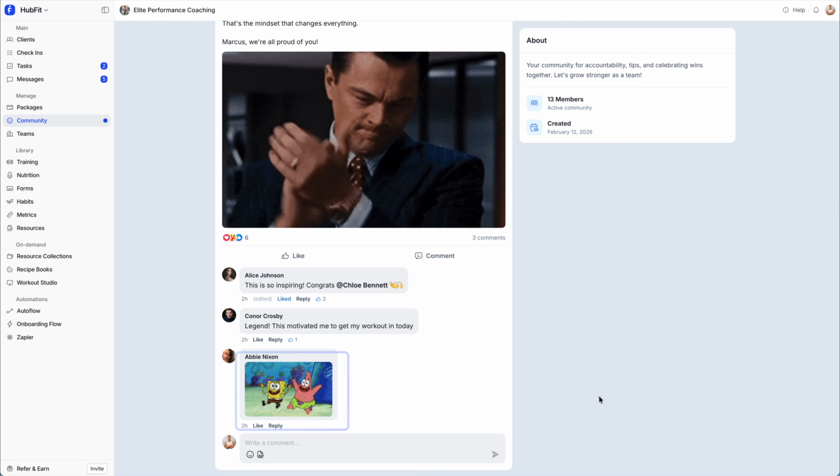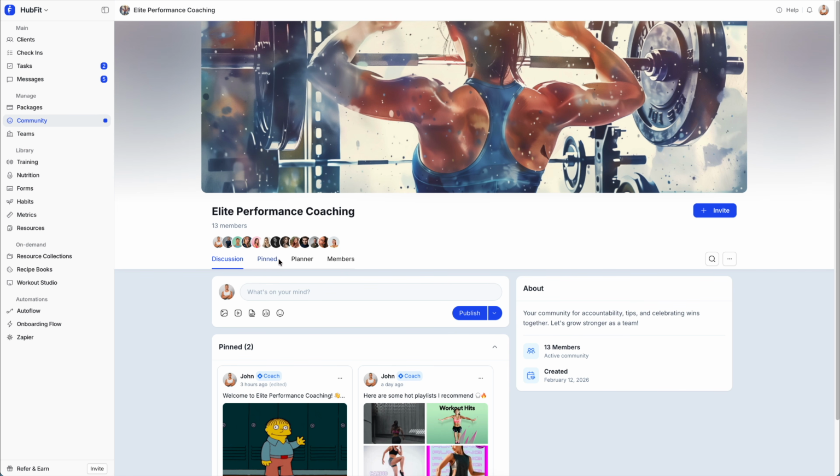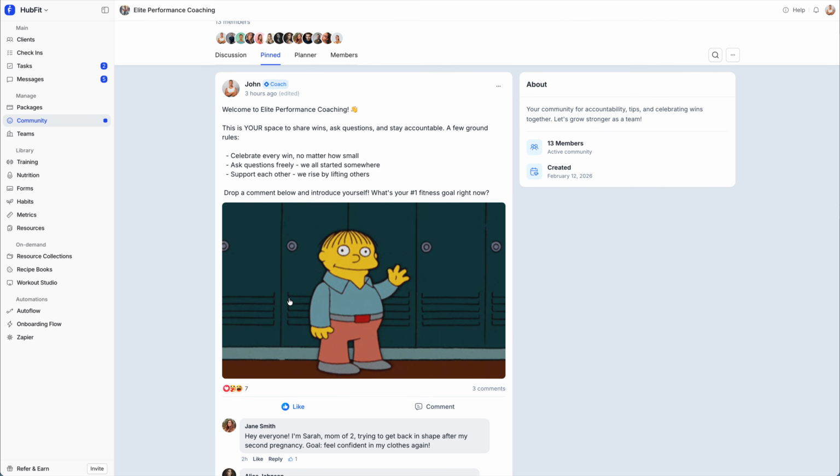supported in comments. If you click on this drop down option, you'll see you have an option to edit a post, pin a post, or delete a post. If we go ahead and click on the pinned section, you can view all the posts that have been pinned.